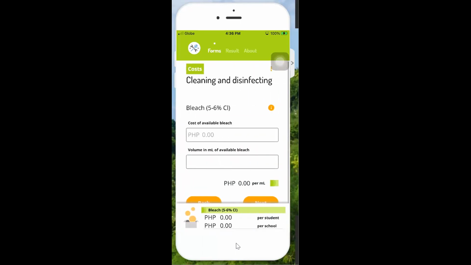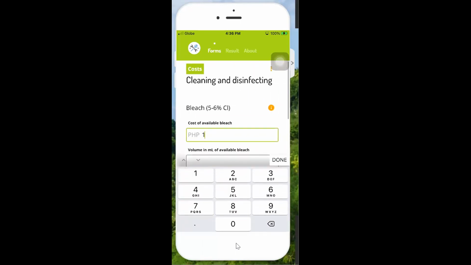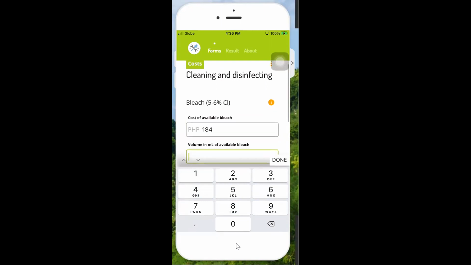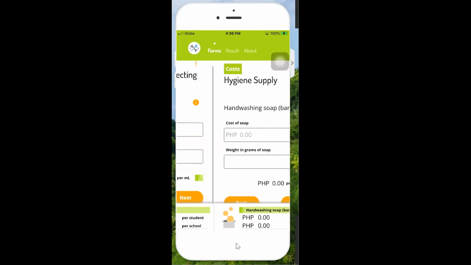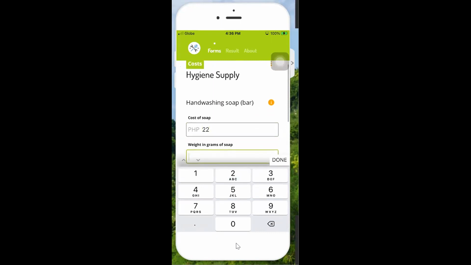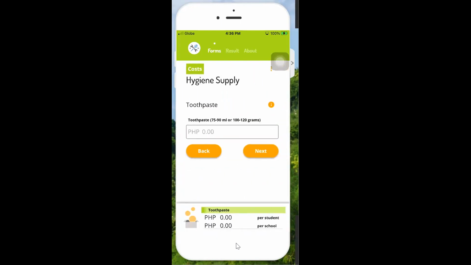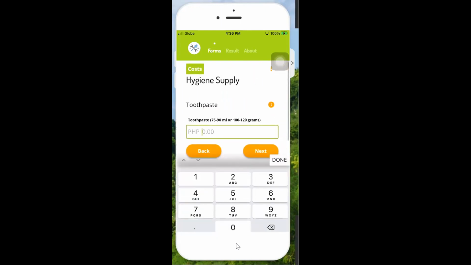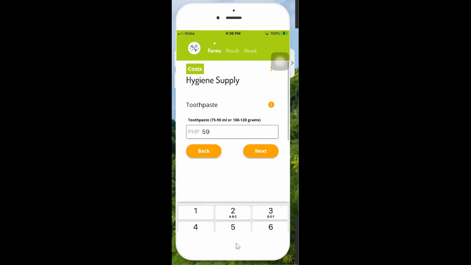The same for bleach. We paid around 184 pesos for this 1 gallon of bleach. For our hand washing, the soap, 1 bar of 75 grams at 22 pesos. And lastly, 1 tube of toothpaste at 59 pesos.